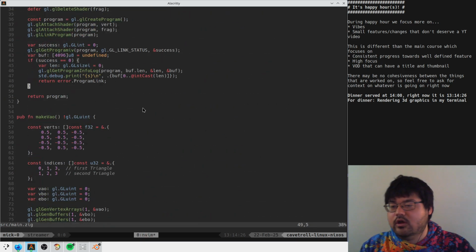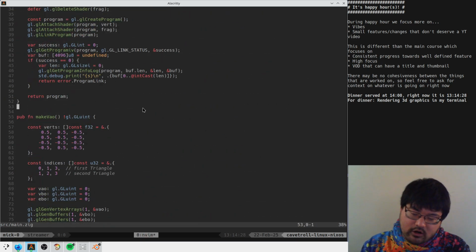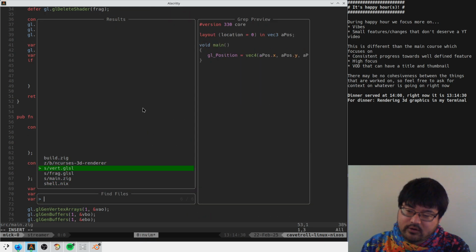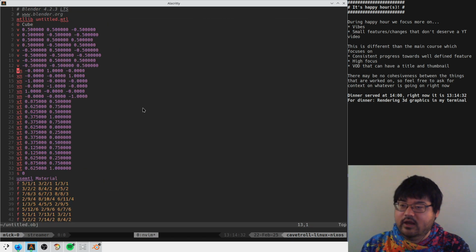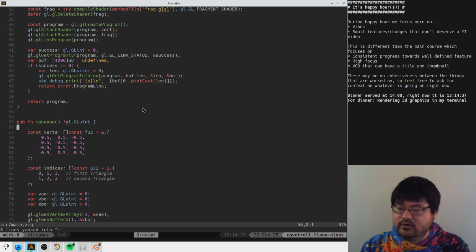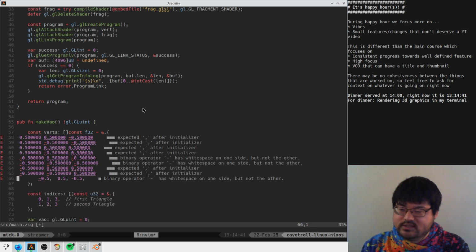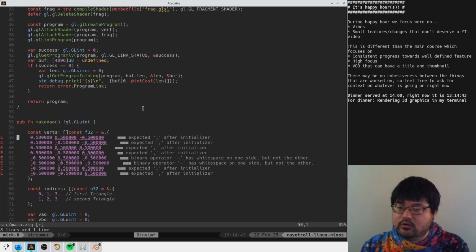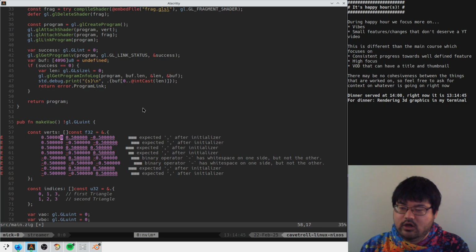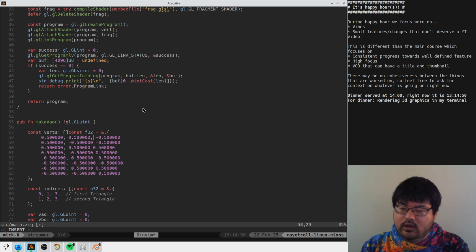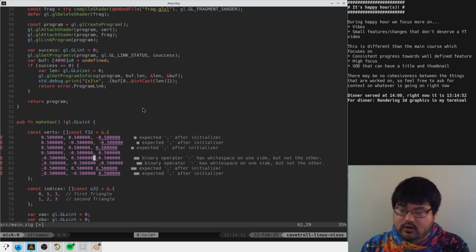Okay, so now we should be able to just copy paste our cube out from this guy. So these are our vertices. Like this. We want to add some commas. Here, here, here, here. It'd be nice if these were aligned, huh?